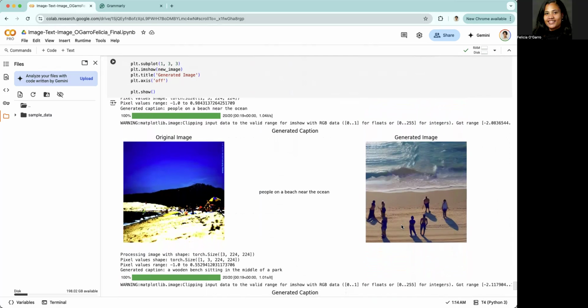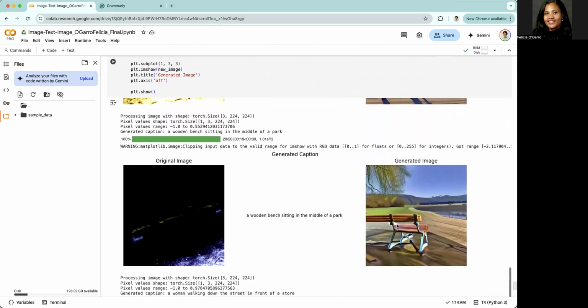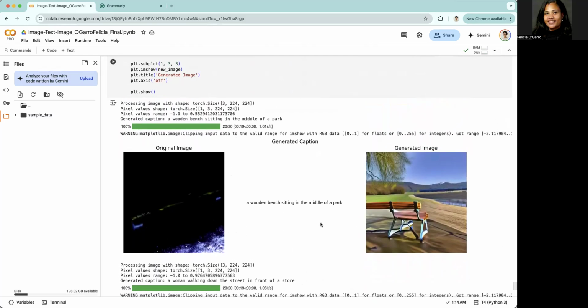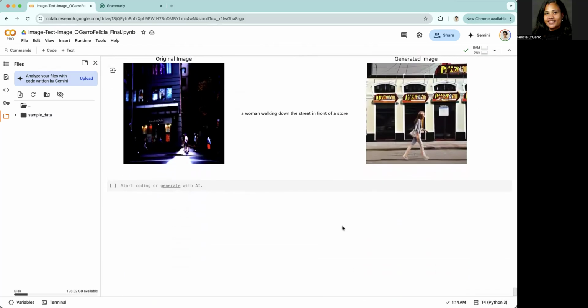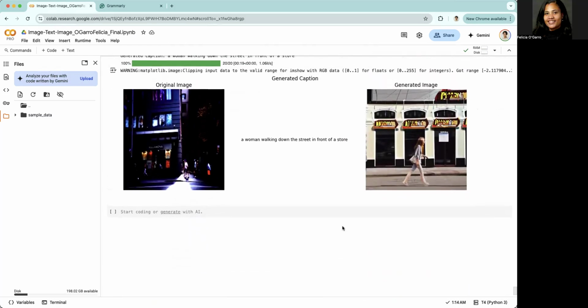The next image, people on the beach. This looks fairly accurate. A wooden bench sitting in the middle. The original image is pretty dark, but I feel like the models are pretty good at picking up exactly what's there. And lastly, a woman walking down the street in front of a store. So we have the original image and then the generated image. And that was pretty much it.